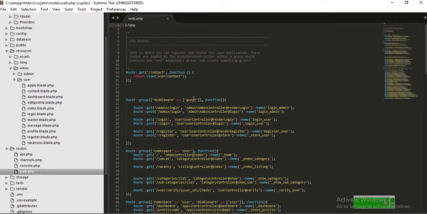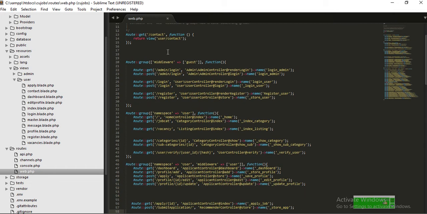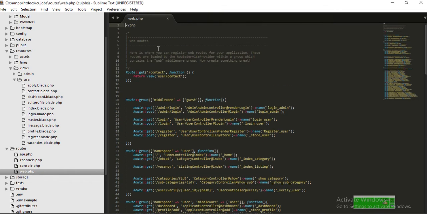Let's say you try to visit... okay, let me explain this route for you, how this route works. This means when somebody visits /contact, show the person the user/contact view. This is views, this is user, and this is contact. So when somebody tries to visit here, it returns a view called user/contact, and this is user, and this is contact.